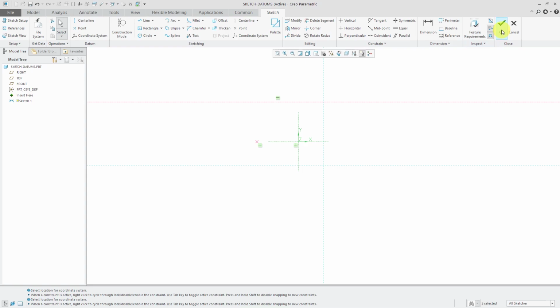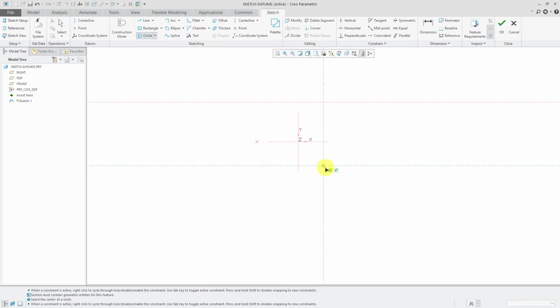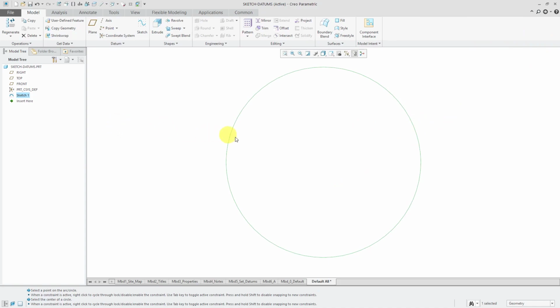If I try to hit the check mark to get out of sketch mode, it's going to tell me that the section is incomplete because it doesn't have any entities. So let me click no to exit and just sketch in a circle. Hit the check mark, and there we have our sketch.